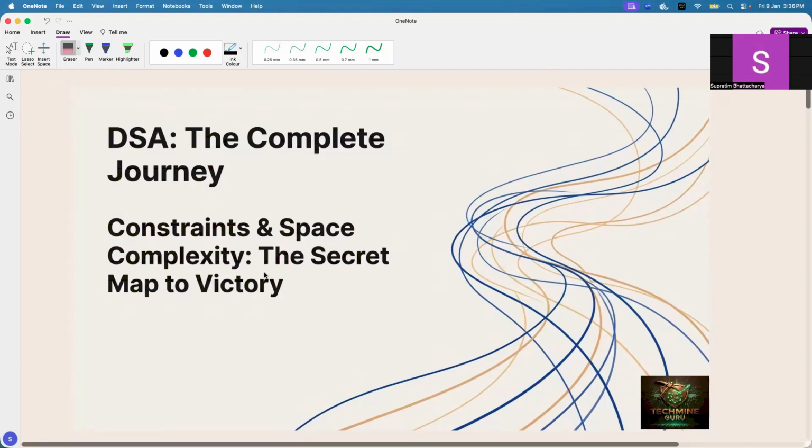Last time हमने time complexity समझा था, but today we are going to learn how to actually use it to win. Today's topic is constraints and space complexity, the secret map to victory. आज का सेशन गेस वर्क से स्ट्रेटेजी की तरफ जाने का है.